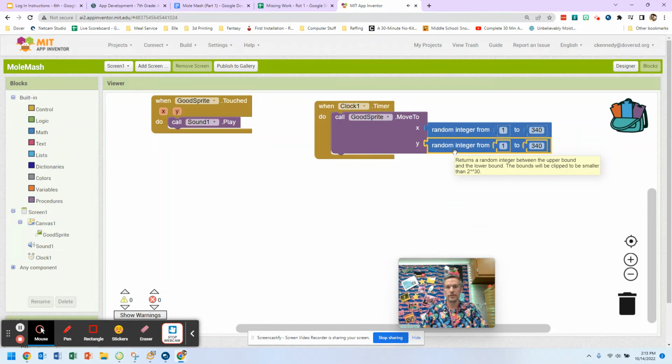Now, if you look, it might be tough to see. Okay, I'm going to hold this up. Every 1 second, that Phineas is moving to a different spot on the canvas. And it's a random number between 1 and 340.